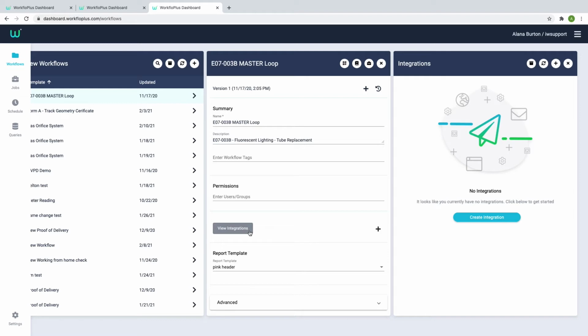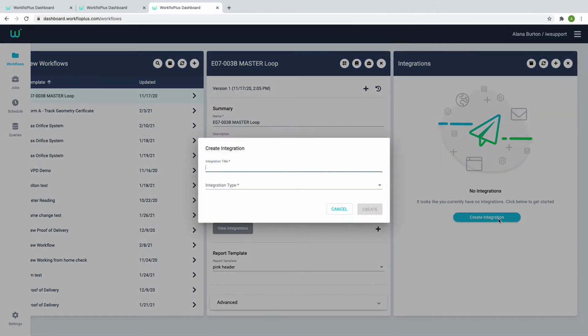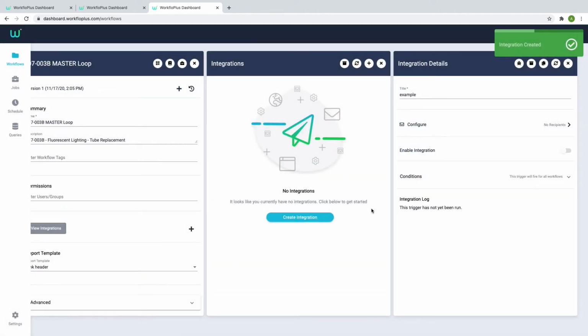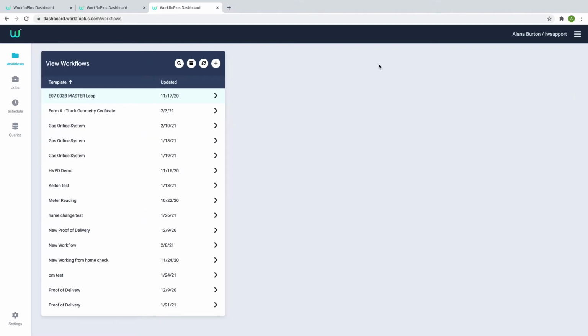But basically what we mean by integrations is when a job is completed as part of a workflow, what do we want to happen? So do we want an email to be sent to a specific group of users? If we do, we can select Create Integration, the integration title, select the integration type, whether we want it to be an email or HTTP trigger, and create. And then the Integrations tab opens where we can add further information. As I mentioned, we'll go into that in a little bit more detail later on. But for now, we'll just close that down.